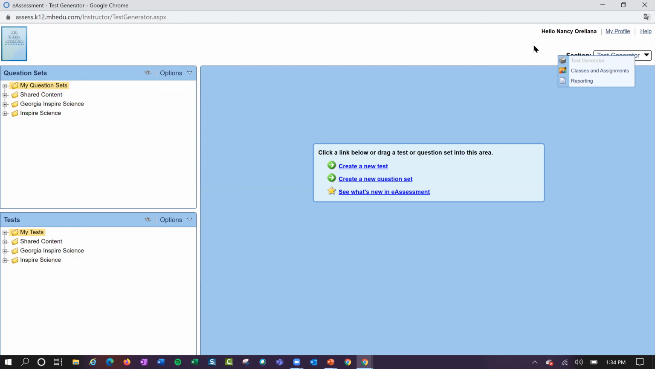But right now I'm going to stay in my test generator and talk about the different information that you see available to you here. From your test generator, over on the left-hand side of your screen, you have at the very top your question sets, and there's a folder that says Georgia Inspire Science. And then down at the bottom, you have your test, and again, there's a folder that says Georgia Inspire Science in there as well. If you want to look at the question sets, you would simply click on the little plus sign next to the folder that says Georgia Inspire Science.